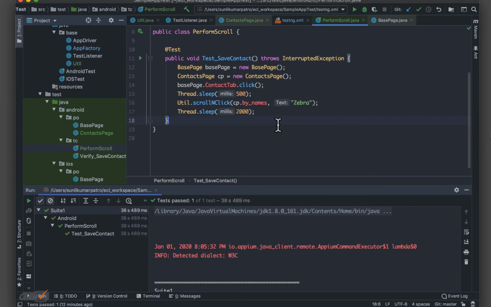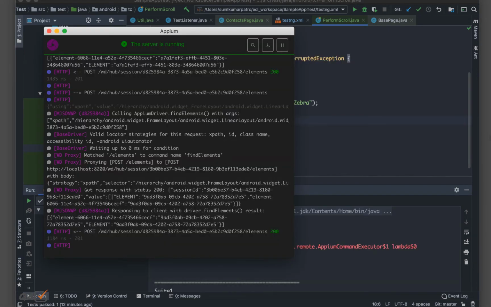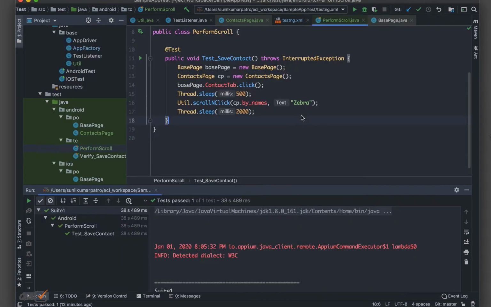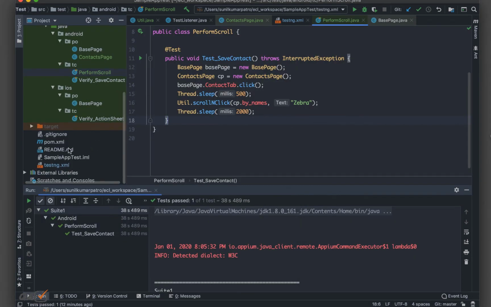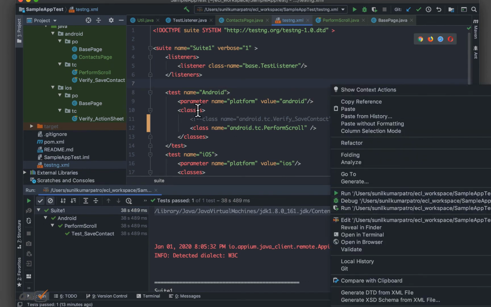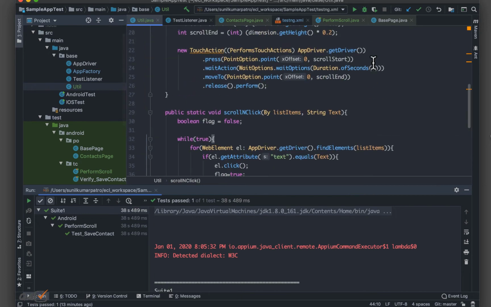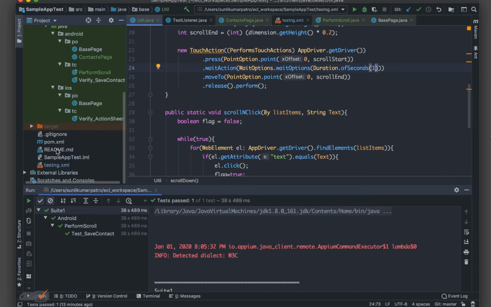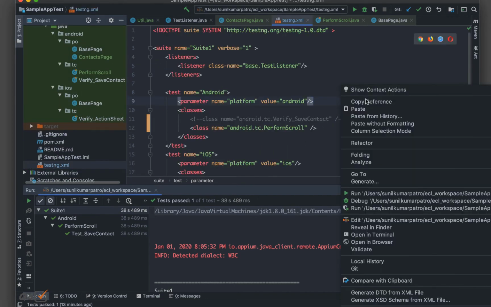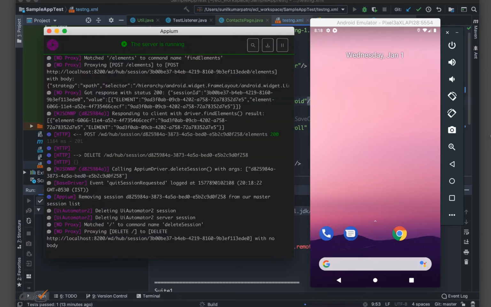Okay, now let's see if this is working or not. Now let me close this one. Server is running, app is ready. Now let's run this one. And okay, I will do one thing, I'll reduce the delay to make it as 1. And now let's run this testng xml. Make sure that you are running the testng xml every time, not the test case itself.